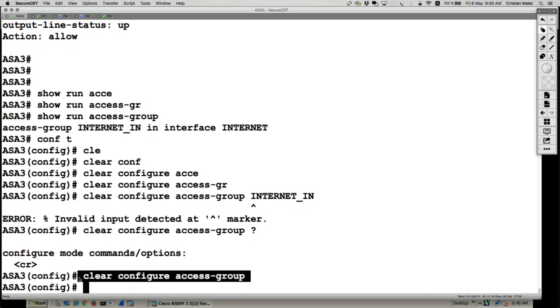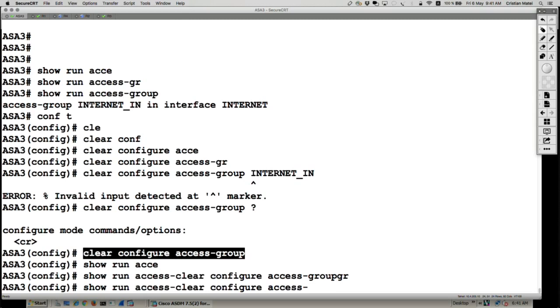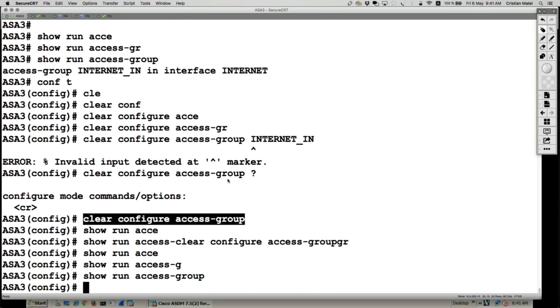This command is going to remove all ACLs applied on any interfaces of the ASA, in and out. So it's not what you might want to do. Let's confirm with show run access group. There we go.